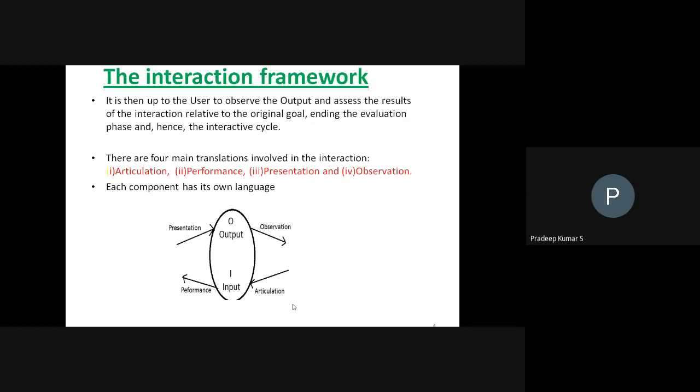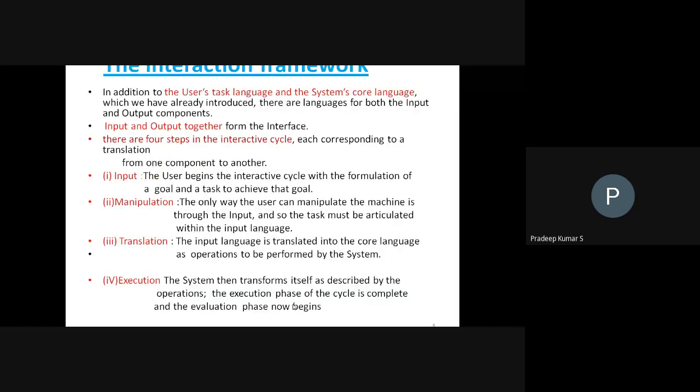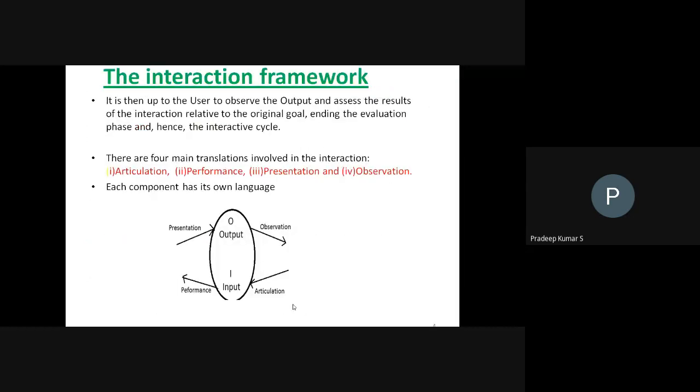Next we have the framework, especially the framework consisting of four components: articulation, performance, presentation, and observation. In between one component, I'm going to refer to another component. There are four steps that are taken into account: input, manipulation, translation, and execution. Why are the four steps needed? These four steps are needed to translate from one state to another state. I can refer to that as the translation. We discussed articulation, performance, presentation, and observation.